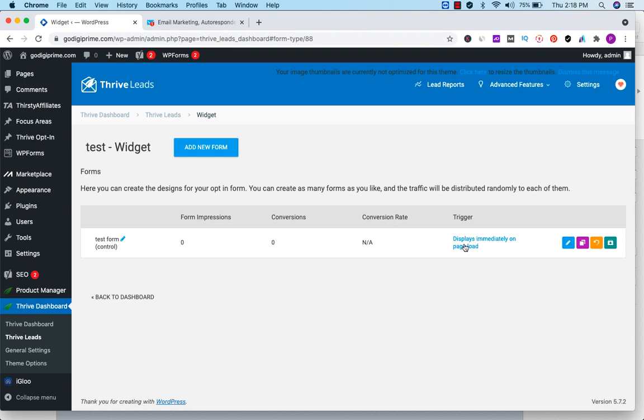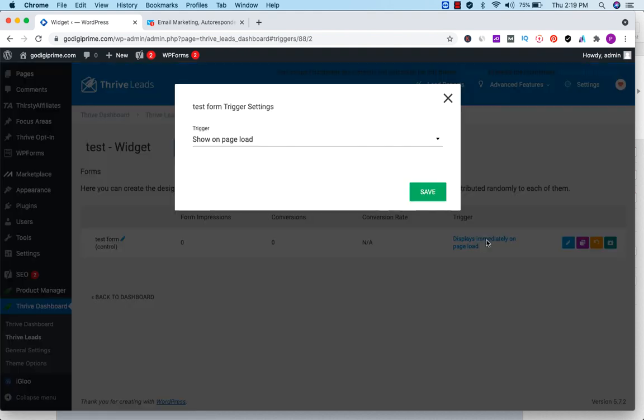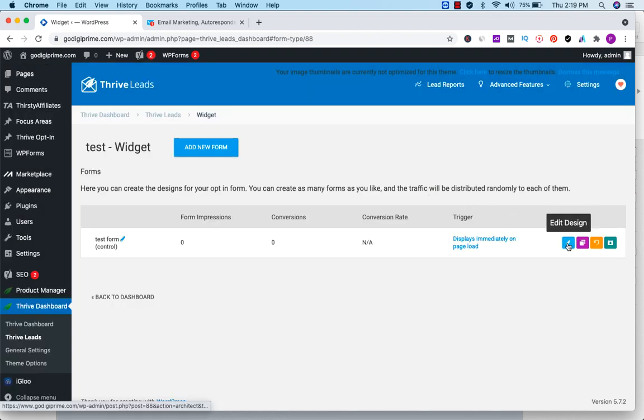Here conversion is basically when the visitor fills this form and submits. Next is when this form needs to be triggered. So currently it is showing displays immediately on page load. You can click on this and it will show all the options which are available, like currently it is on page load. The other option which we have here is show when the user reaches the bottom of the page. So at present, let's keep it at page load only and click on save. Now click on this edit design button here.